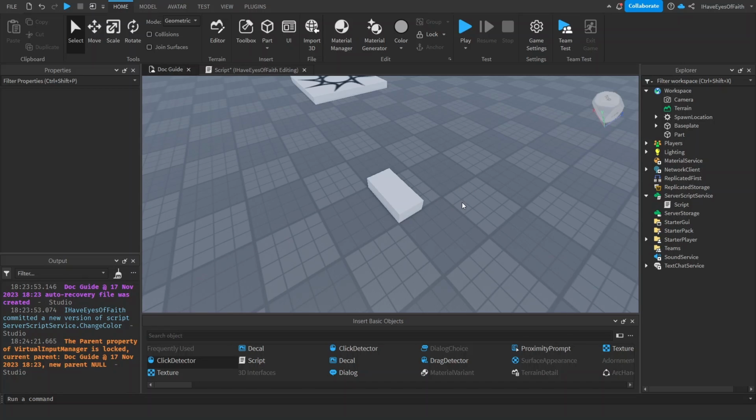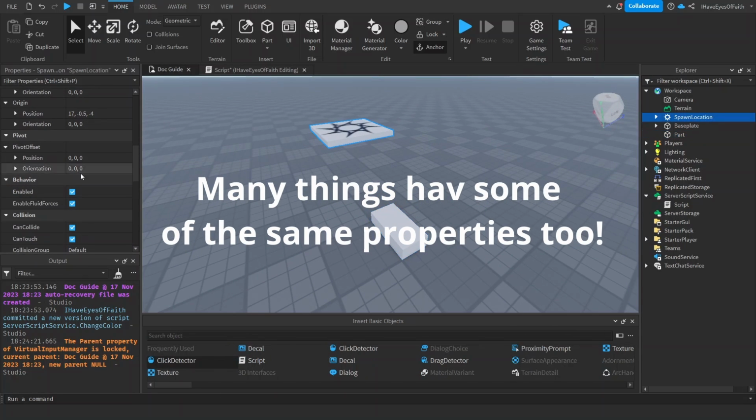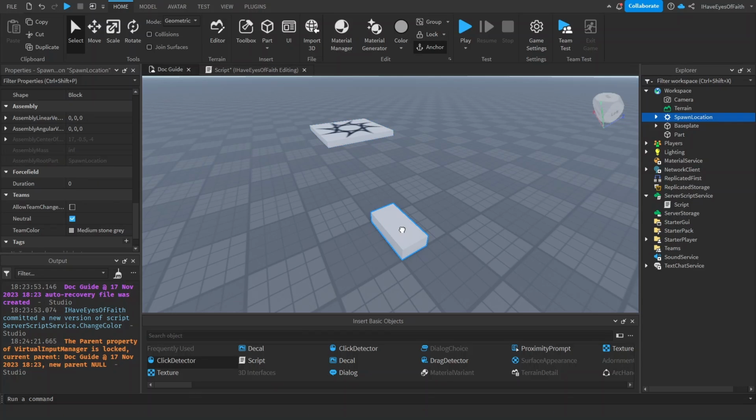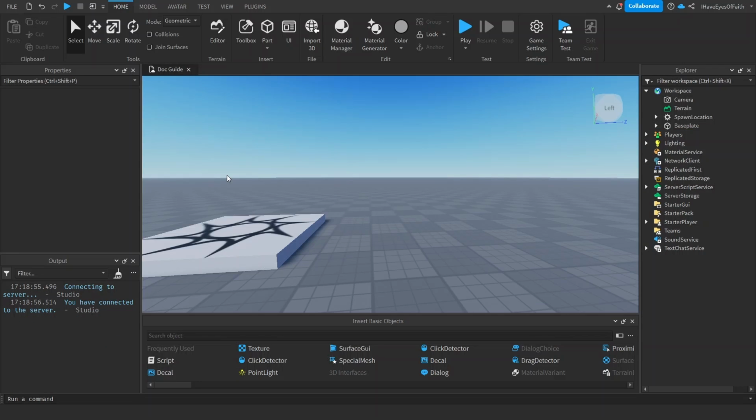Different objects have different properties. For example, parts have properties which are different from spawn locations. Spawn locations have a duration for the force field when a player joins, and the part just doesn't have it. Different things have different properties. You can look at and change properties directly from Studio, or you can use a script.